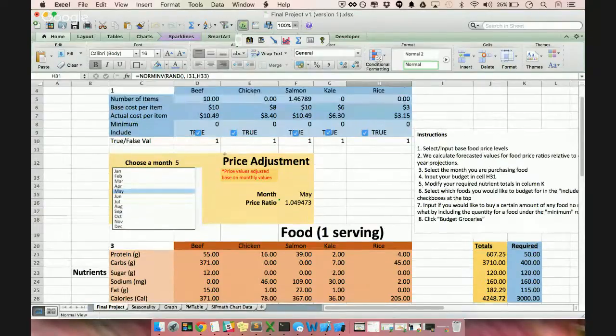The user has the additional option of choosing which items to include in the menu. For example, if they're vegetarian, they might not want to include beef, chicken, or salmon. On the other hand, they can also include minimum values if they require a certain amount of beef, chicken, or salmon, and the model will take that into account for them.